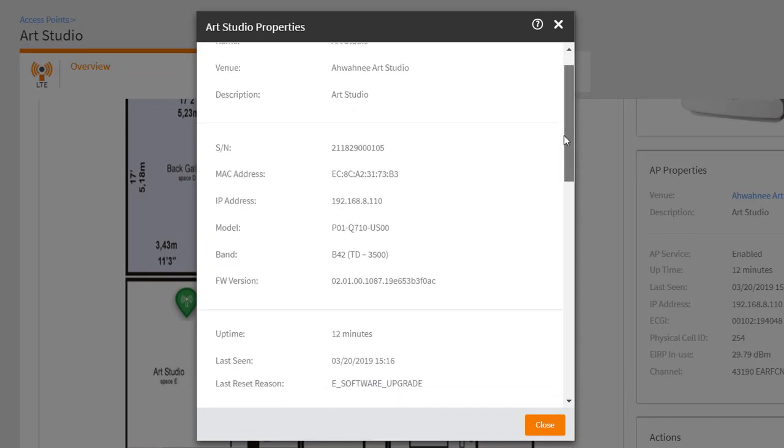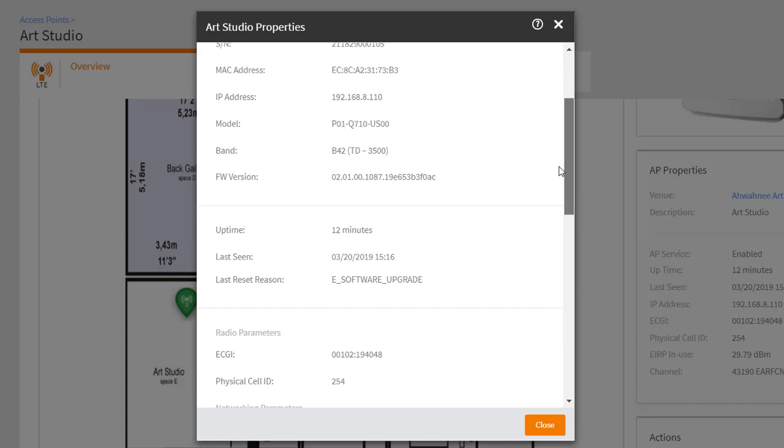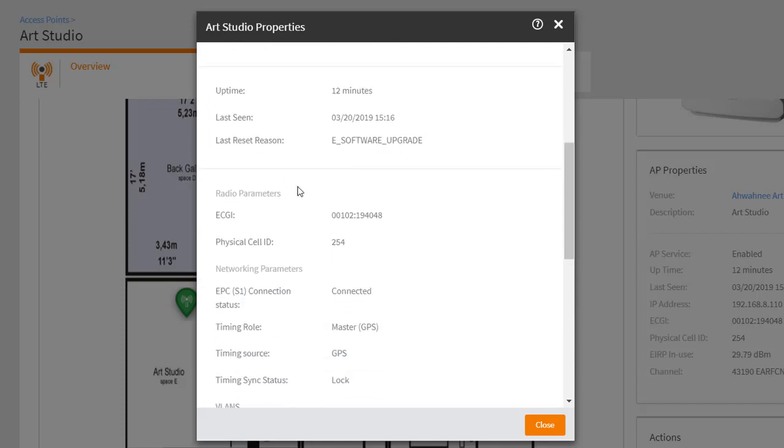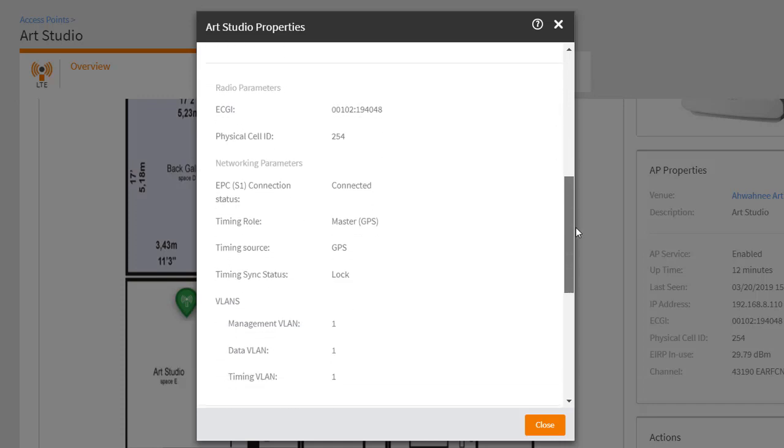So I can get the name, venue, and description, serial number, MAC address, model, and here's something else. I can also get the band. So this is saying that it's using band 42. The firmware version, if I needed to get that, it gives me the uptime, last seen, last reset, some of the radio parameters that we have here.